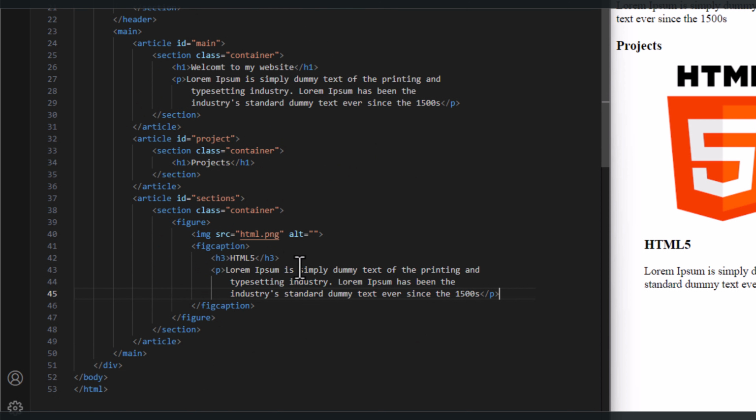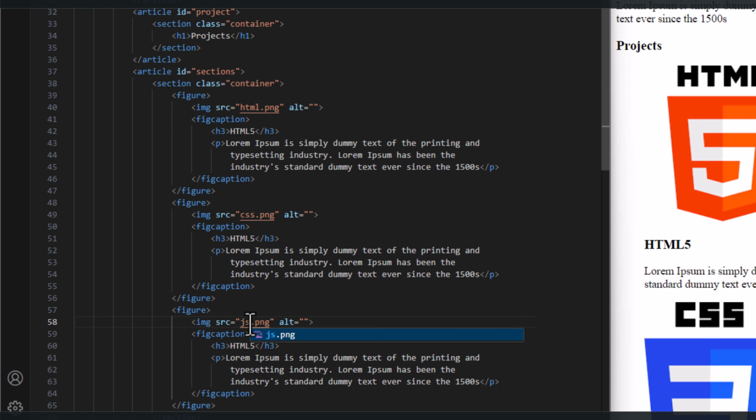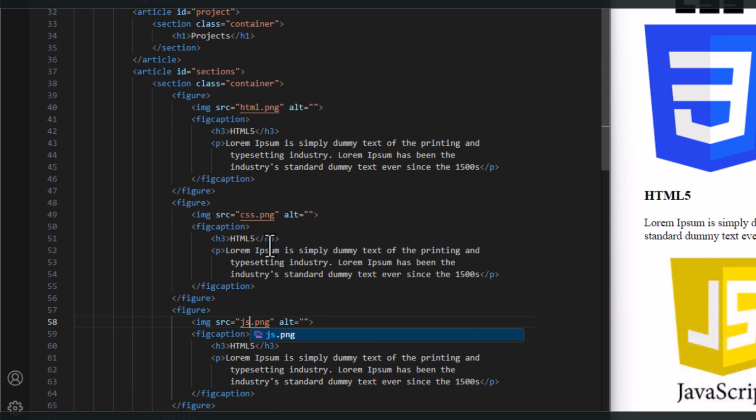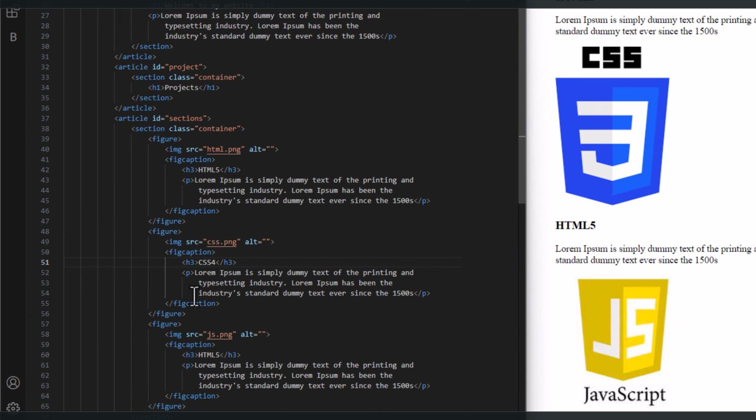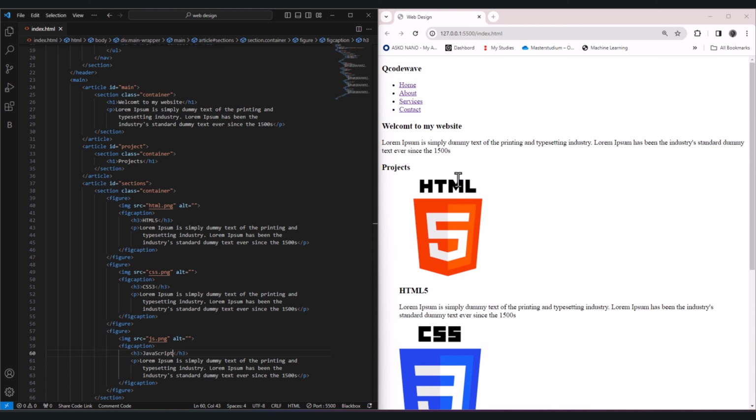Now let's copy this 3 times. Let's call it CSS, and let's call this JS, which is JavaScript, and let's change the title here into CSS3, and here JavaScript. Now I have JavaScript, CSS and HTML.